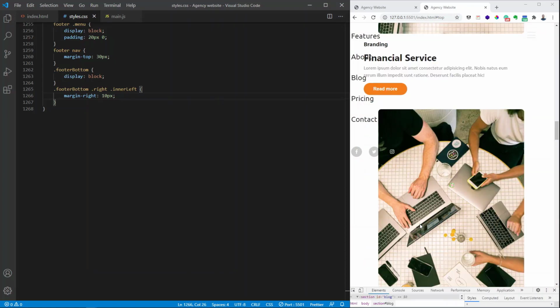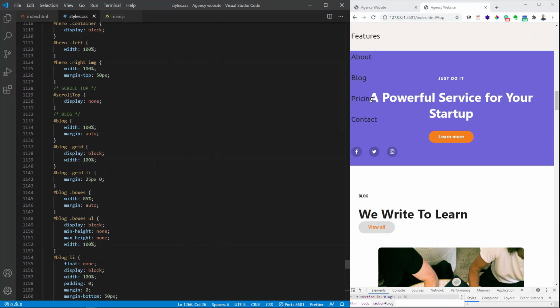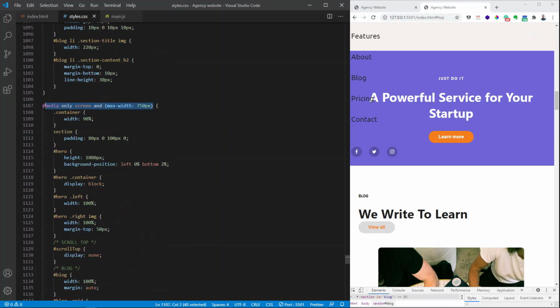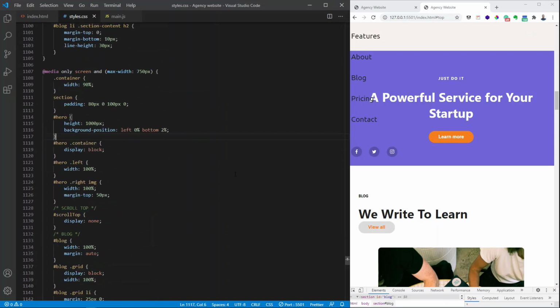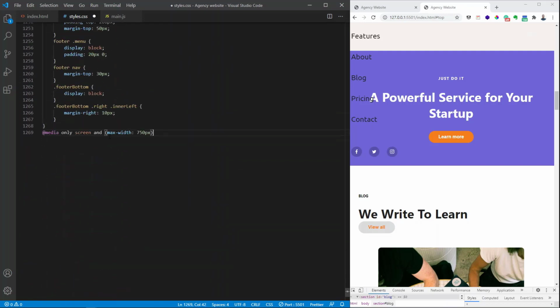Okay, everything is stacking on each other now, but we still have to create a media query for the last mobile version of this. For the last mobile version, just change this to 500 pixels.